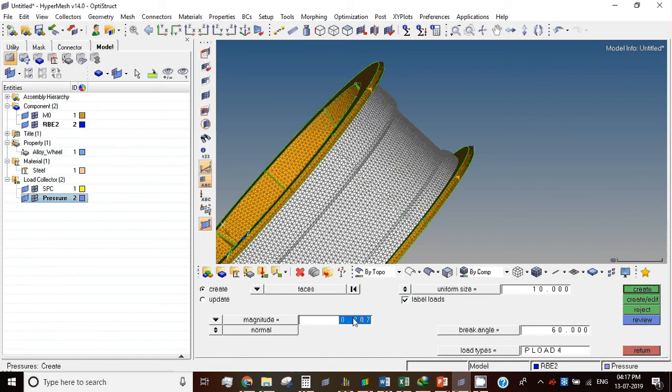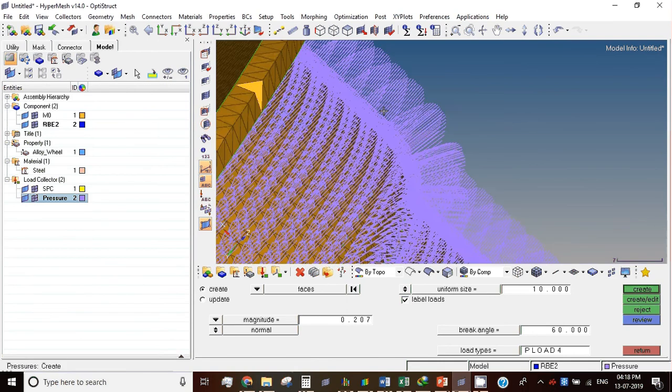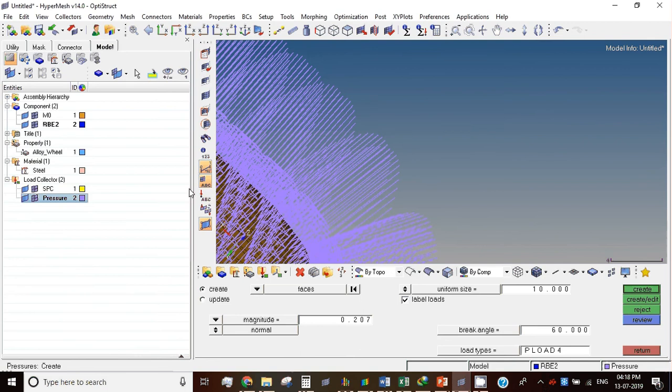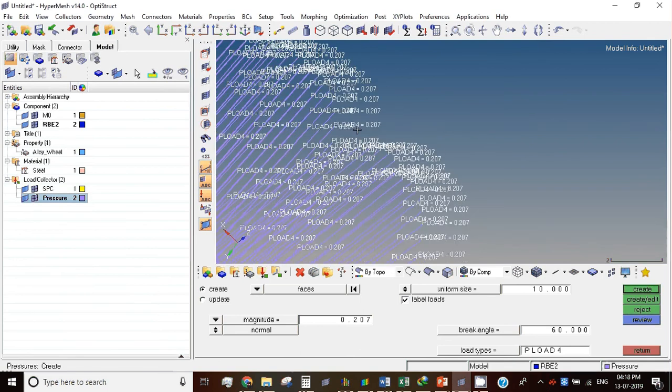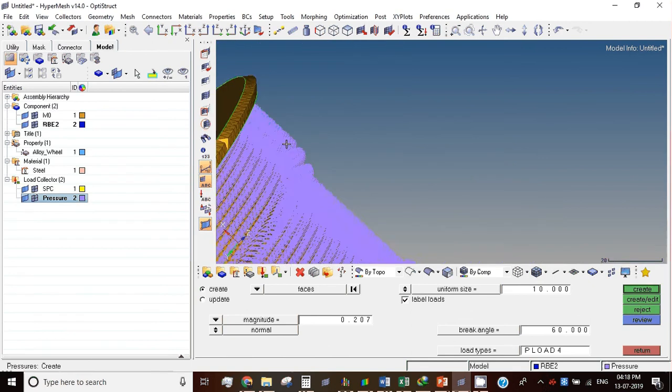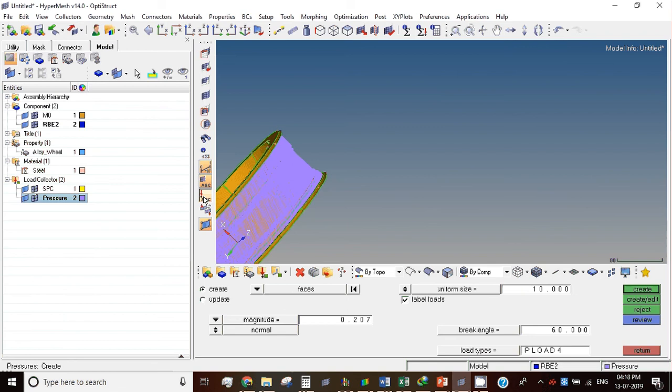If you click on this ABC, you will see pressure P load 4 is equal to 0.204. For viewing convenience, it will be difficult if you click like this, so I'll switch this off and give return. Okay, now the pressure and the constraint have been created.